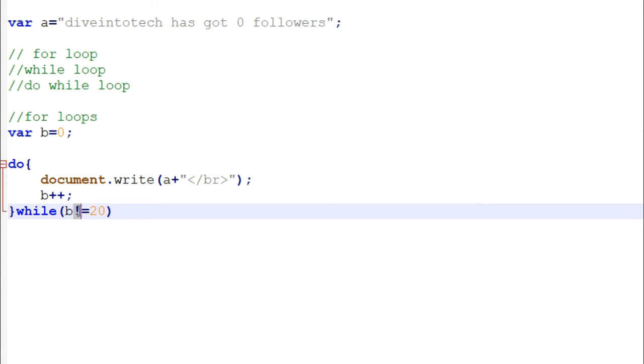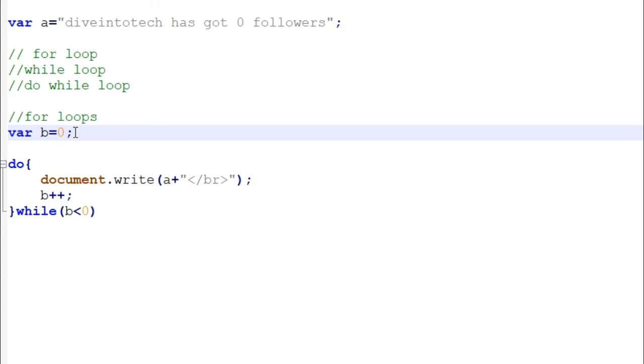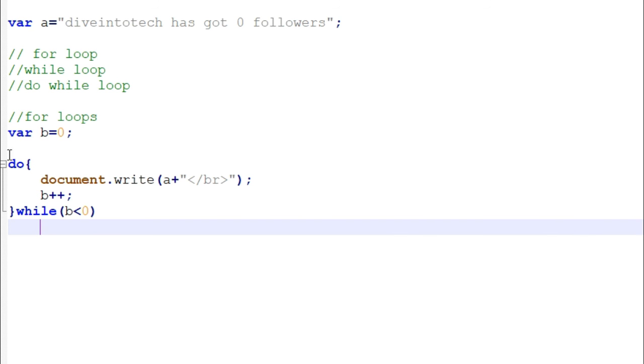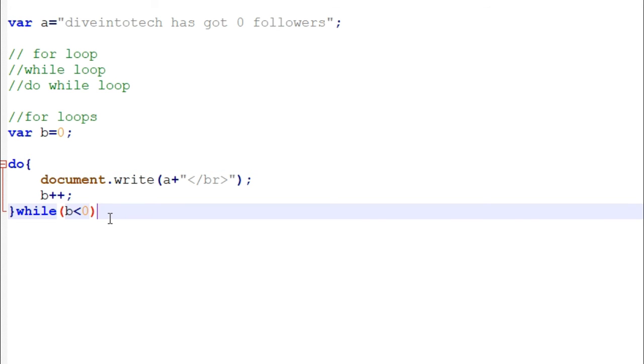So if I make it while b is less than 0, now I don't think the condition can be fulfilled, because initially the value of b is 0, and when it is incrementing it will change to 1. So definitely b is not less than 0. So let's run and check. So guys, this is what I was telling: this loop has printed at least once. According to the for and while statements, this loop might not have been executed and wouldn't have printed anything. But when we use a do while loop, it has to print once.